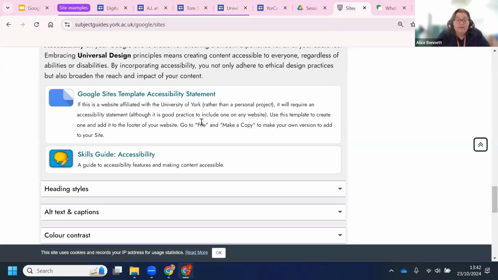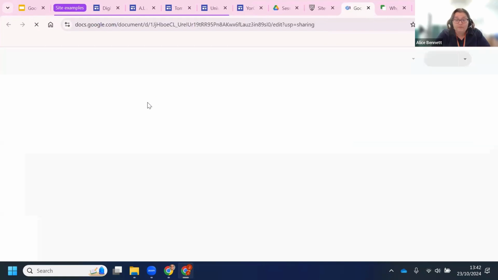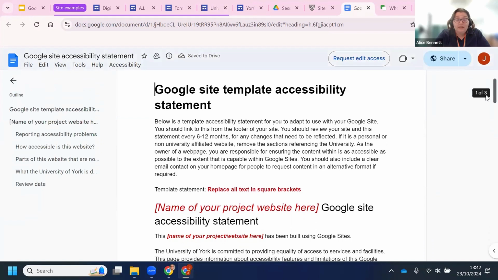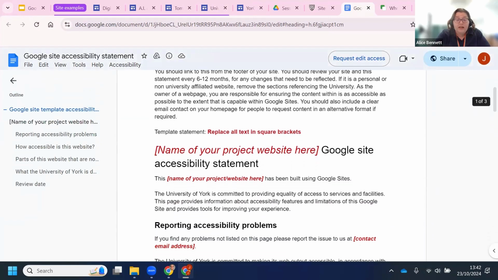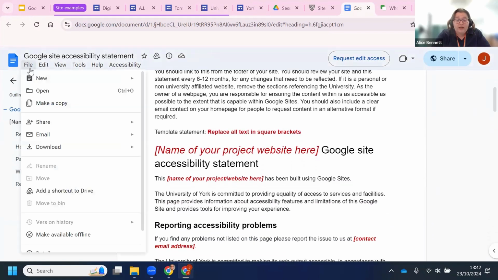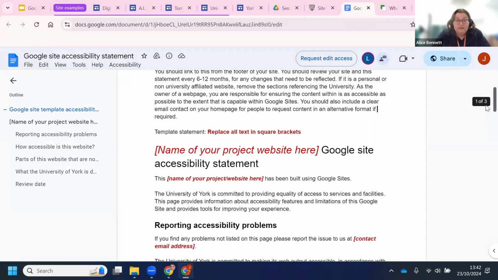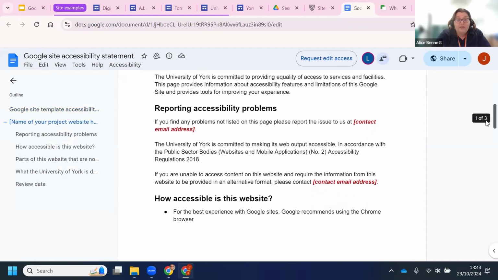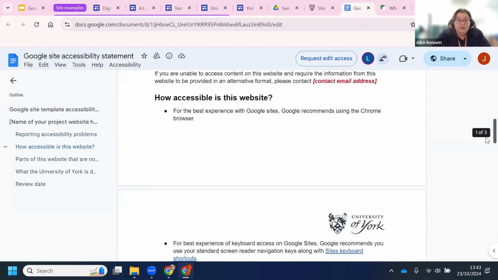We know that's a bit scary, so we've got this accessibility statement template that we've created, which is in the format that you need. And you can make a copy of this and go through. And we have gone through and written it out. Now, if you use all the accessibility features in Google Sites, so you work through the checklist that we've got, and then you use this, this will cover it.